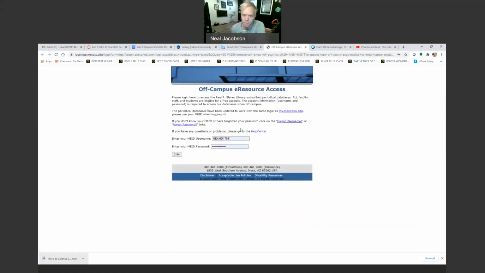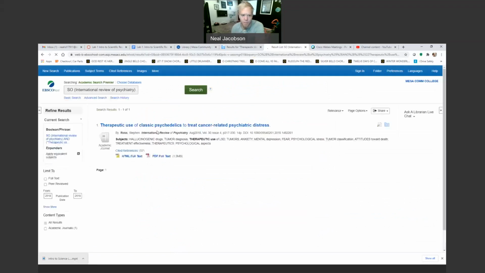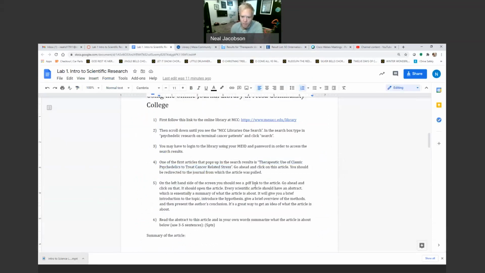And oh, look, it makes me sign in. So it probably makes you sign in too. Use your MEID and password, sign in. And then we should get access to the article. And here it is. All right, so we're on the article. We found it. On the left-hand side of the screen, you should see a PDF link to the article. Go ahead and click on it. It should open the article.